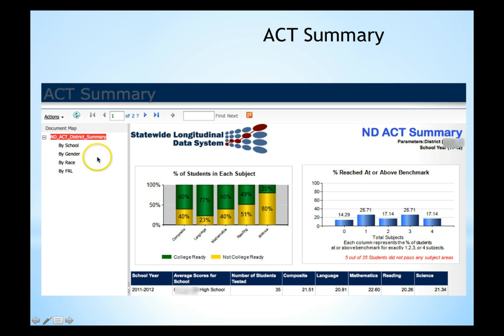And then notice up here at the left-hand side indicates we could have actions. We could look at any of this information by the subgroups, or under actions we could export it and use this information in another venue.